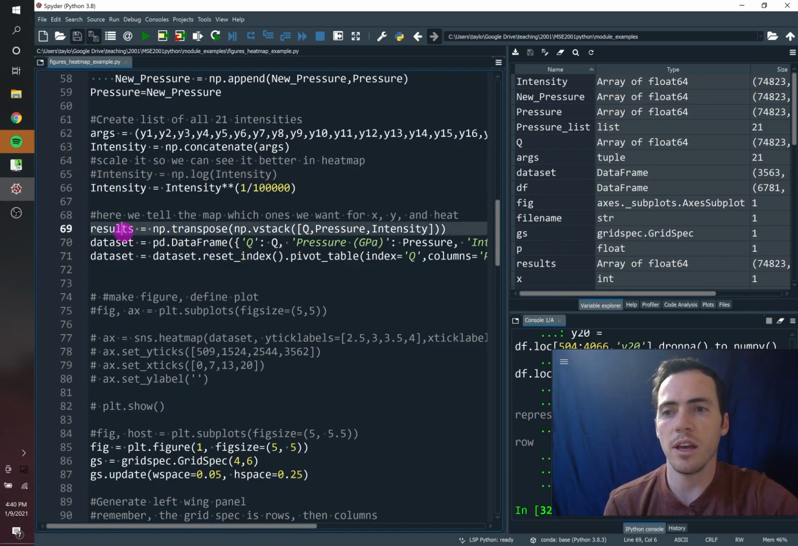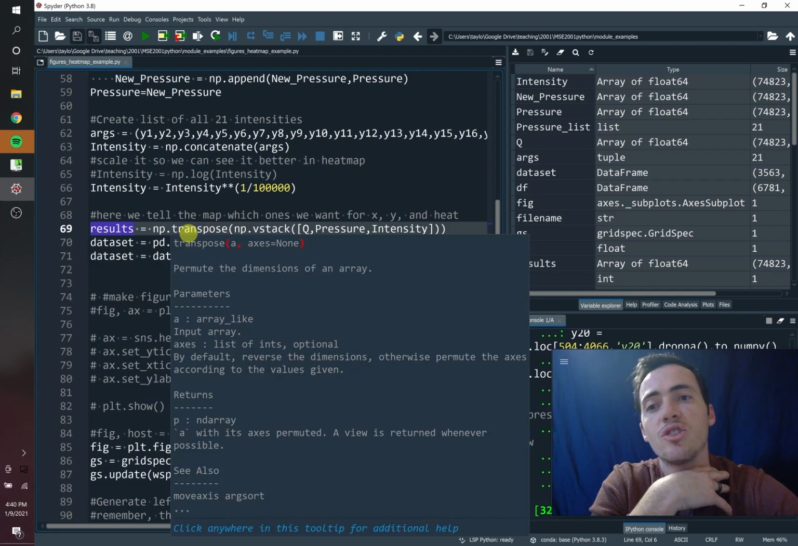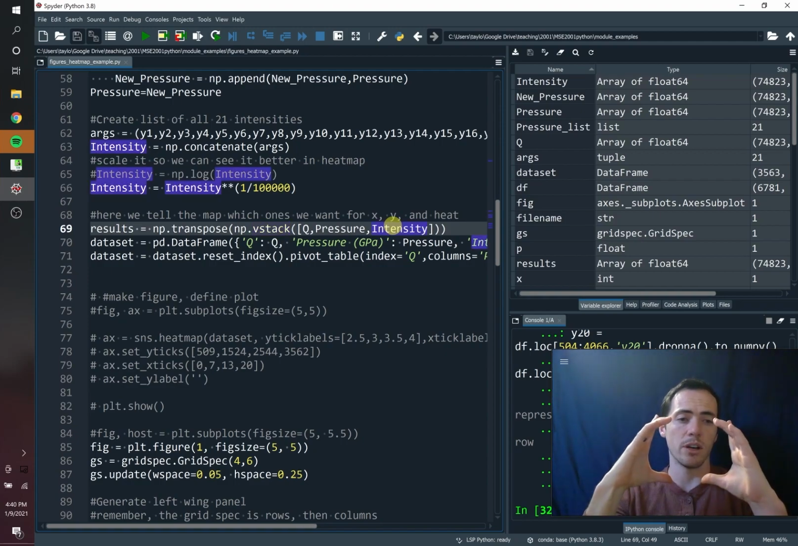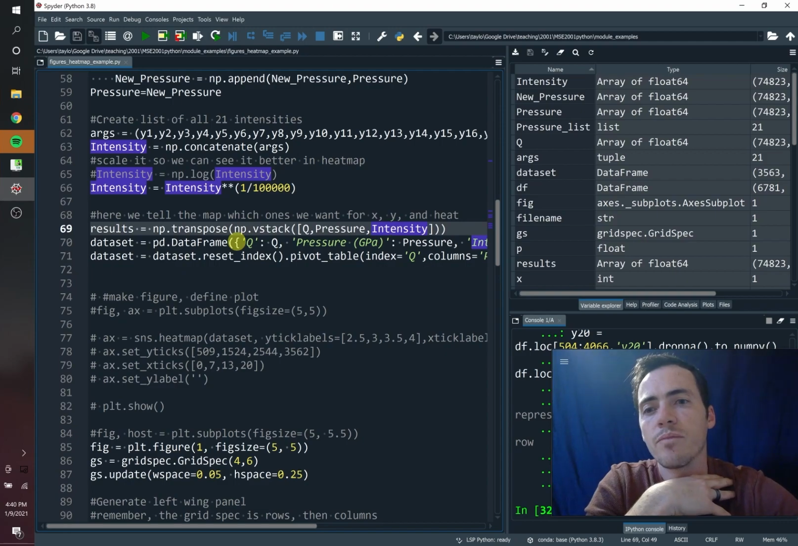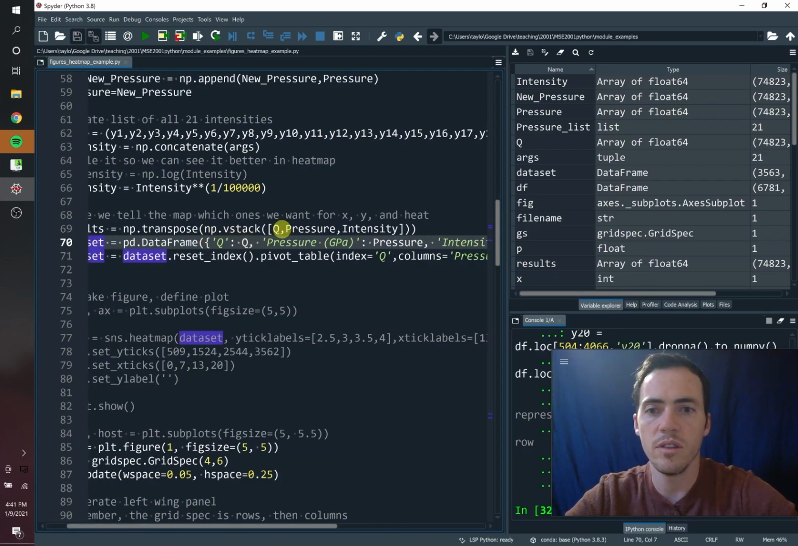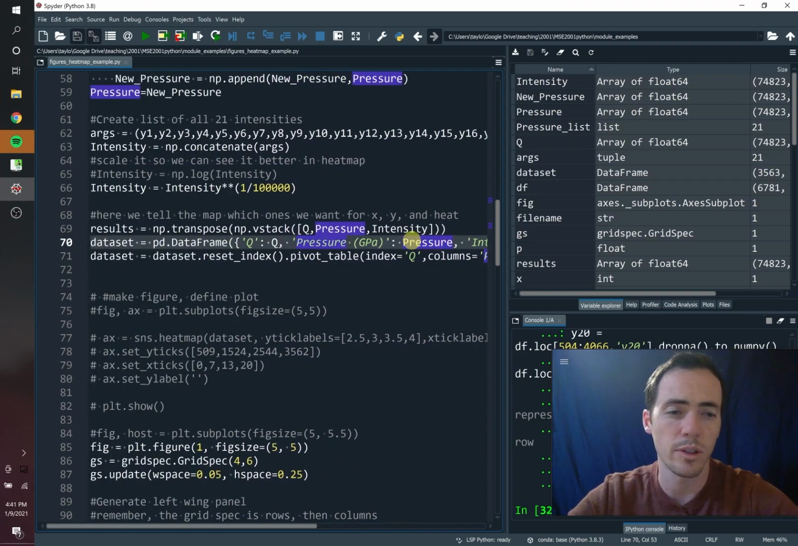Okay, I'm going to say that my results, that's what we're going to plot, is a new variable called results, the NumPy transpose of the vertical stack of Q, pressure, and intensity. So it's taking those individual arrays and making a matrix out of them. Now we create the dictionary for the data set: Q is this, pressure in GPa corresponds to pressure, intensity is intensity. We're going to use those for labels on the plot.